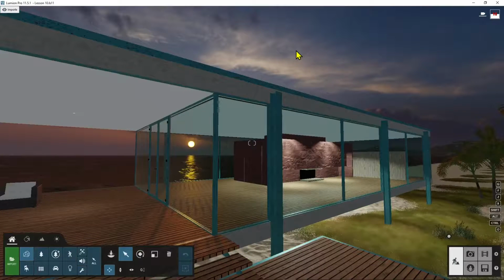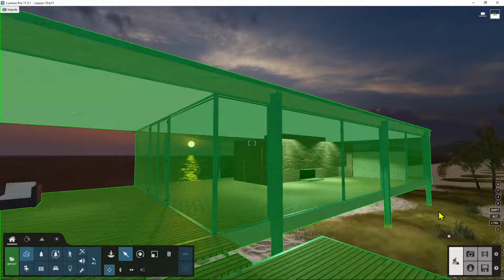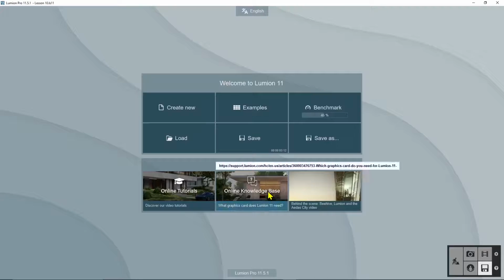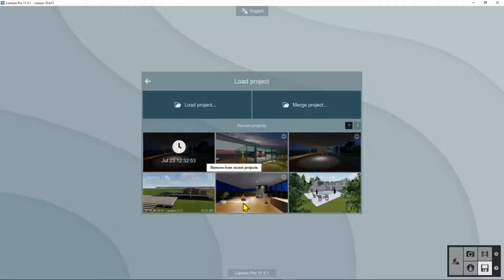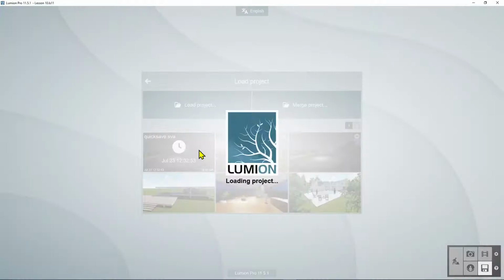In this video, we are going to talk about materials in Lumion, and we will see how to apply material, how to get materials from libraries, and also how to modify them to create your customized material. So I'm gonna start here with the scene that I have prepared in the previous video lesson, and so I will load this one here.